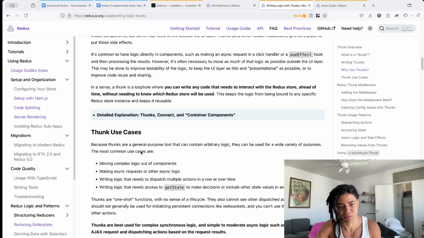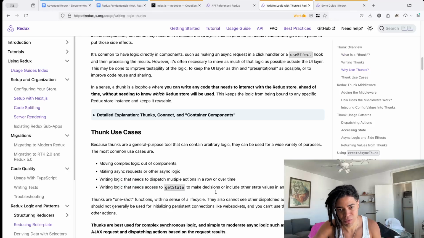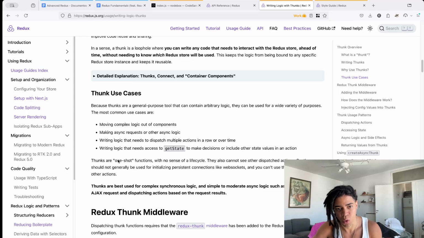Thunks connect and container components. Because thunks are a general purpose tool that can contain arbitrary logic and can be used for a wide variety of purposes, the most common use cases are moving complex logic out of the component, making async requests or async logic, writing logic that needs to dispatch multiple actions in a row over time, interesting. Or writing logic that needs to access getState to make decisions or include other state values in an action. Thunks are one-shot functions with no sense of a life cycle.